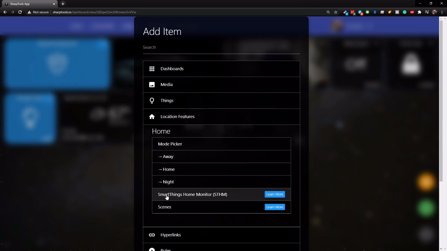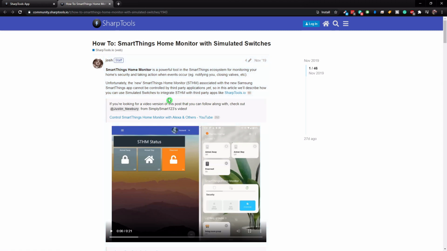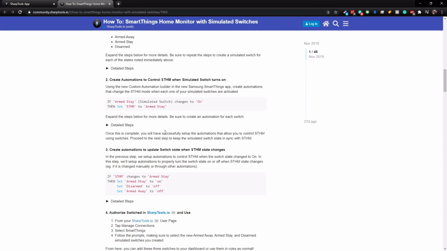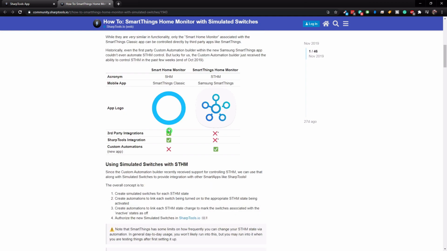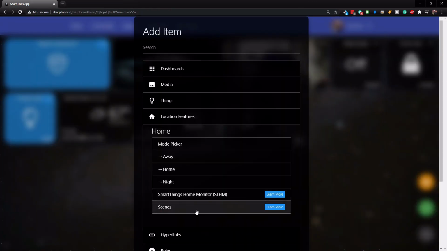Now right here, SmartThings home monitor. If we tap here on learn more, it's going to say that the SmartThings home monitor can be synced with virtual switches for use in SharpTools and rules. So if you tap on learn more here, it's going to take you over to the SharpTools website. Also going to mention the video that I did on how to set that up, but you can read through this here and it's going to kind of tell you how to set that up. Hopefully SmartThings will eventually allow SharpTools and other third parties to connect directly to the SmartThings home monitor like they did in the previous app. And the same deal is here with scenes as well.